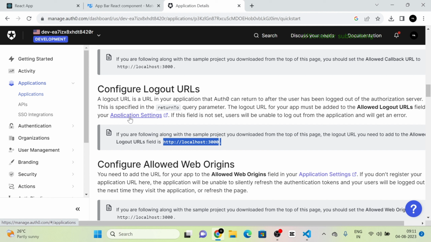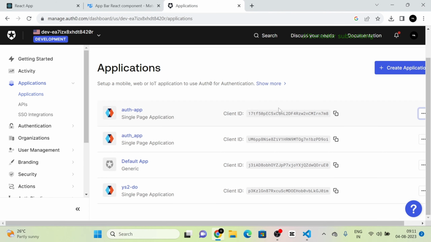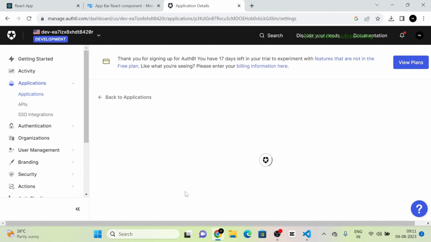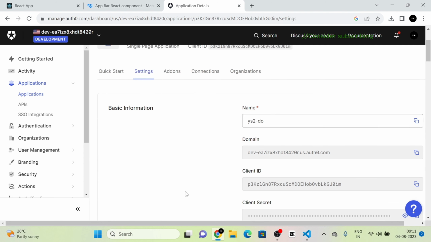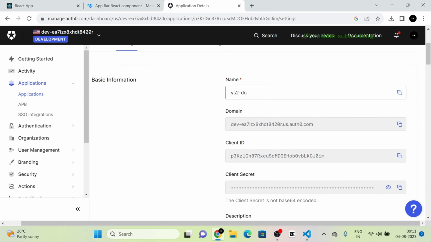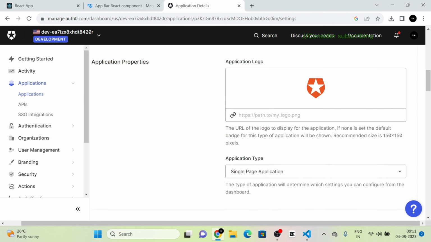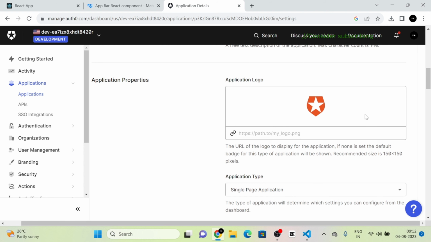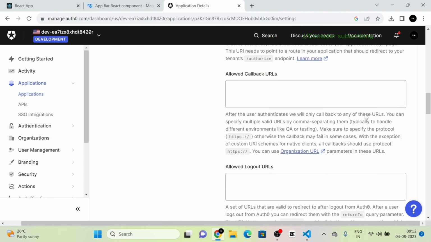So I'm going to the application settings. Okay, so here you can see that this is the project that we created now, Yes To Do. So I'm going to click on that project, and we will be redirected to the project section. So here you can see that in the settings part, here is the name of the project, domain, client ID, etc., logo. And next, when we move downward, there are sections to give the URL of callback and the URL of logout.